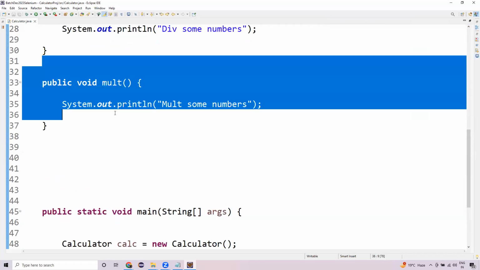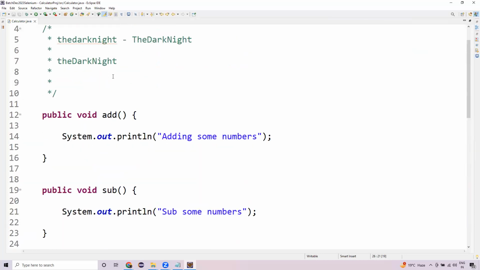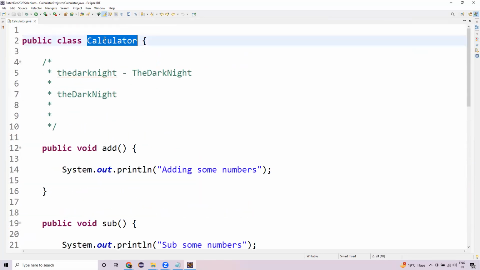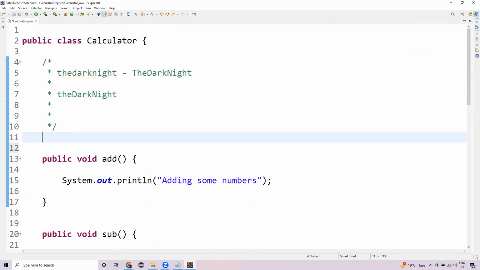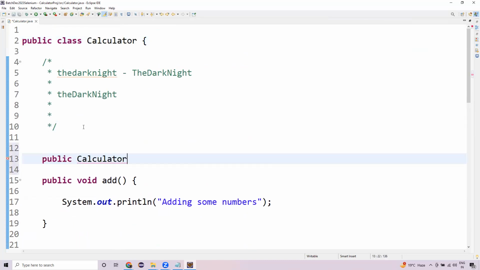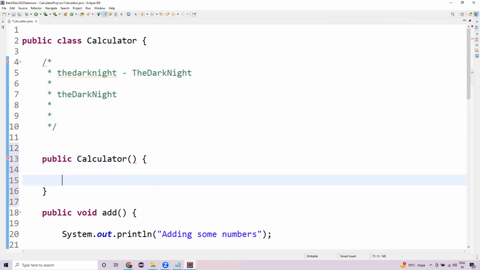Now, in the same way, like we have multiplication, division, subtraction, addition, we have one more method which has the same name as the class name. What do we call it? What do we call a method having the same name as the class name? Constructor. Constructor. Correct. So what are constructors?